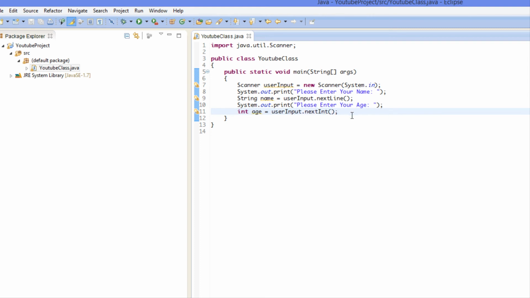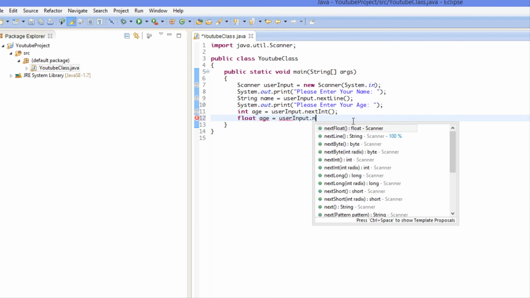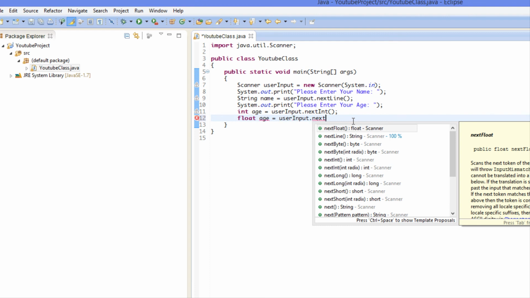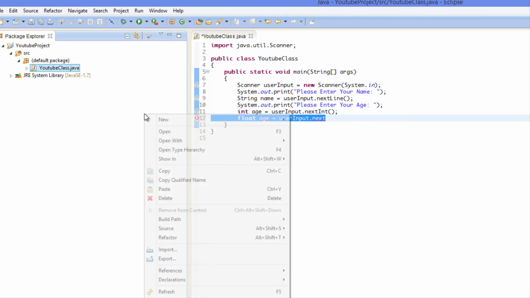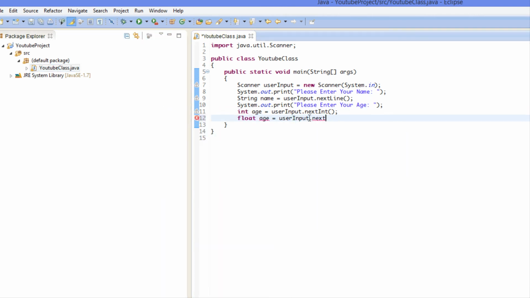And what do you think we use for double or float? So if we had a float age, we'd say user input, and can you guess what it is? Next float. And as you can see, it is smart enough to notice that this is a float, so it puts next float at the top. So it kind of aids you in that way. And so we've stored our age.